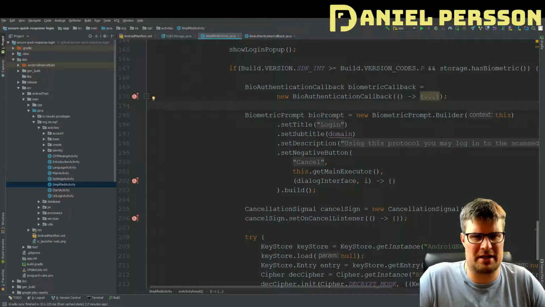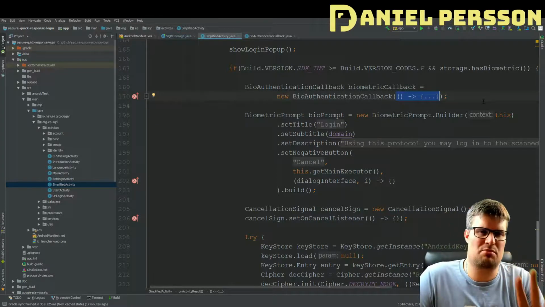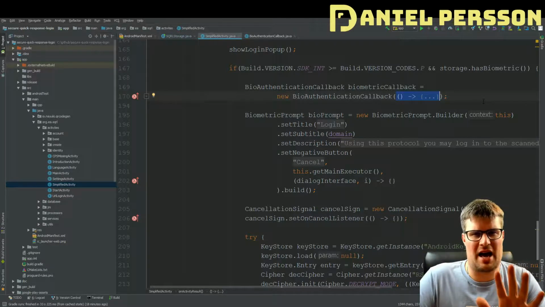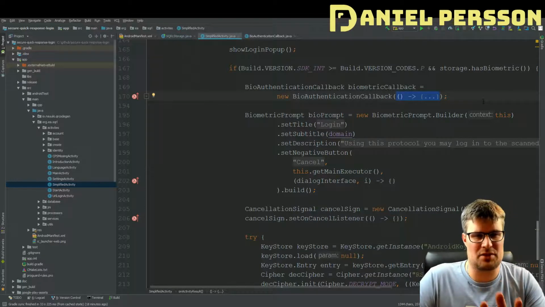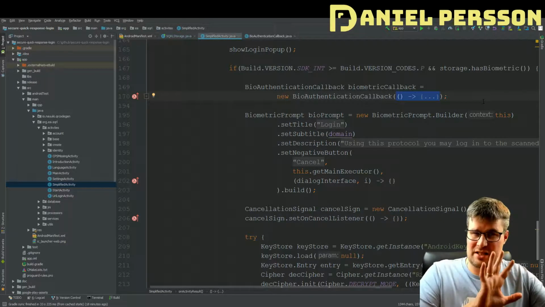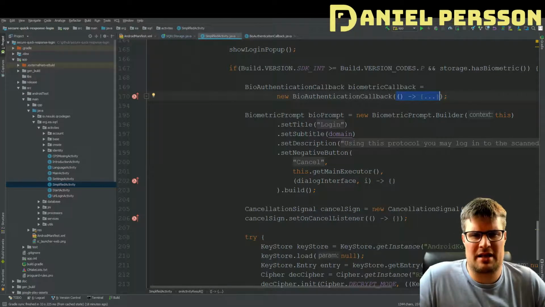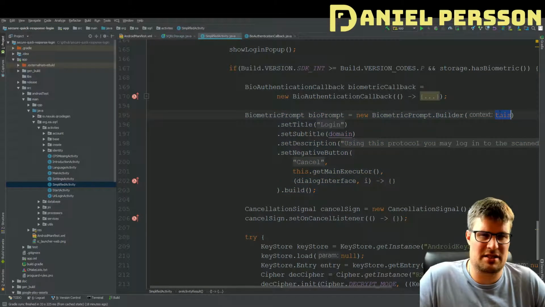And this callback will take a function or a lambda. And this lambda is not important for this explanation. It's what's going to happen when I'm done and I have actually decrypted the key. So this is not important to show in this video. And then I have my biometric prompt here. So I will create one of those, and it needs this context.